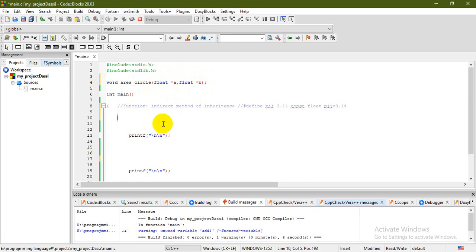Now we continue. We have the int main function, and we continue as such. We say int radius. This is a radius, and this is a declaration.